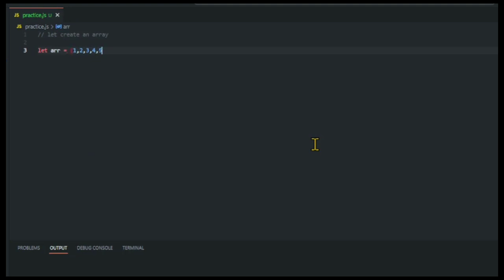Let's create an array. Using the let keyword I am creating the array and filling the elements 1, 2, 3, 4, 5. So now we can access the element using indexing. You need to remember that the index always starts from 0 onwards and it goes until size minus 1, which is length minus 1.